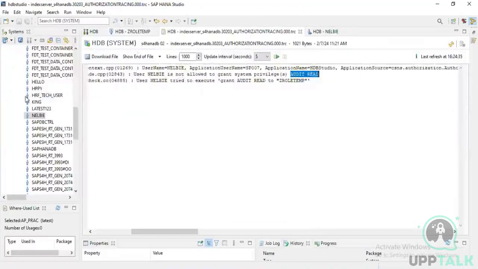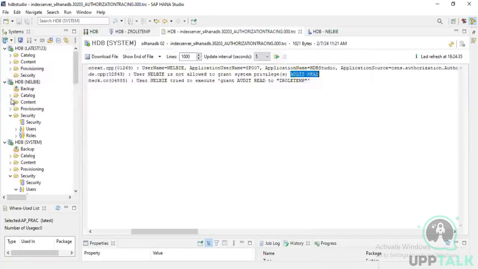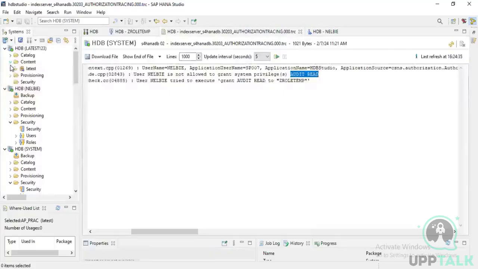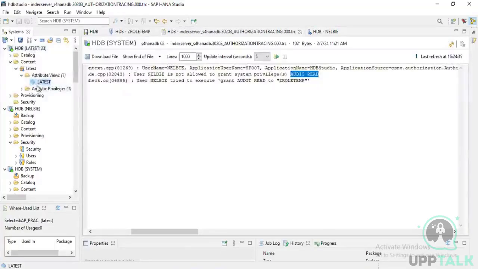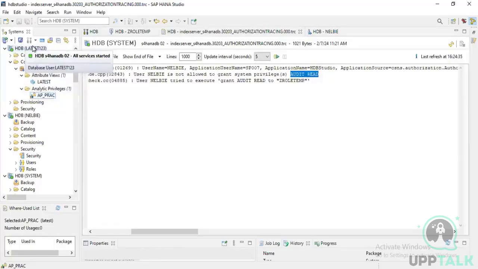And not only that, if someone is not able to see a package, let us say there is a package called latest in the content folder, and you're trying to access the attribute view latest 1 to 3. If you have some issues, it will clearly show you that you need such and such analytical privilege in order to execute and view this attribute. Then you simply assign this analytical privilege to this user ID and the issue is solved.